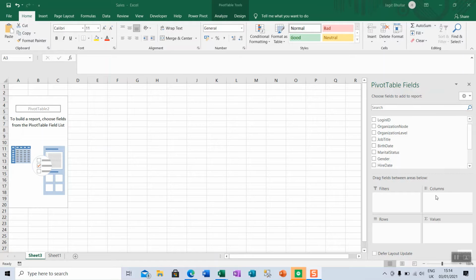You've also got the columns segment, so these will be your fields going across your spreadsheet. The rows will be your fields going down the spreadsheet, and finally the values segment, and this is where you do your calculations. So you may want to total the number of sick hours somebody has taken, or the number of female employees that your company has employed, for example. So pivot tables, as I say, are a great way to summarize and are very easy to create.